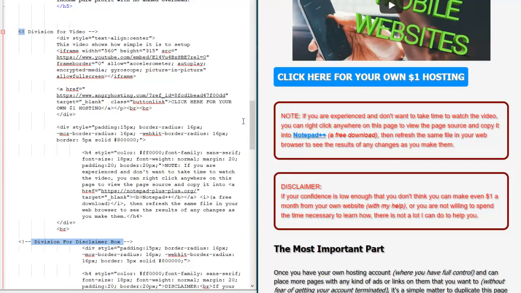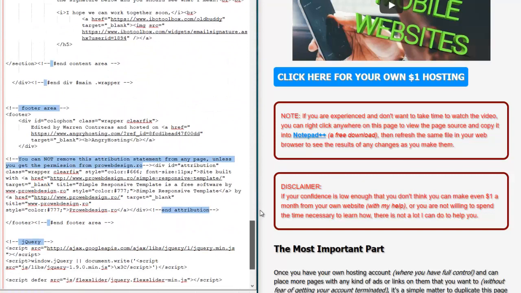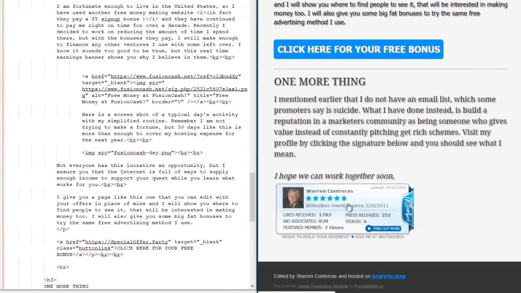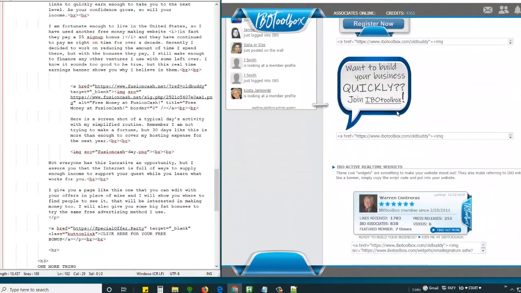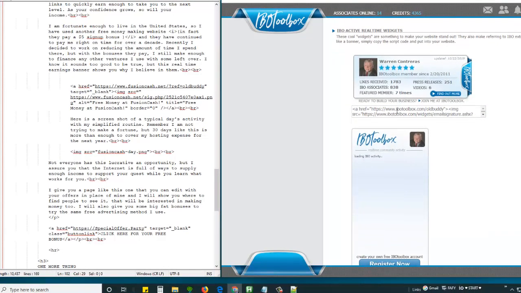Another one that I use a lot, if you come down here towards the bottom, I use IBO Toolbox to do my relationship building and have people contact me and me contact them, because it eliminates you putting your email address on the internet and letting the spammers get a hold of it and just drive you nuts. So if I wanted to put your signature in here instead of mine, log into IBO Toolbox and go to Referral System. Come down here and it shows all the different tools that you can use. I want to use this one right here.